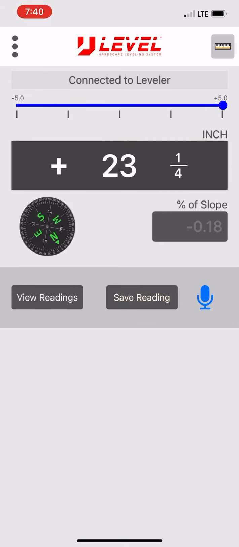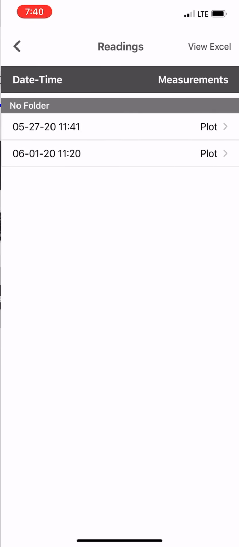So it's super easy to figure this. You don't have to go all the way to the top. You don't have to zero your instrumentation. It just looks at the beginning height reading, the ending height reading, the distance between the two, and does the math for you.